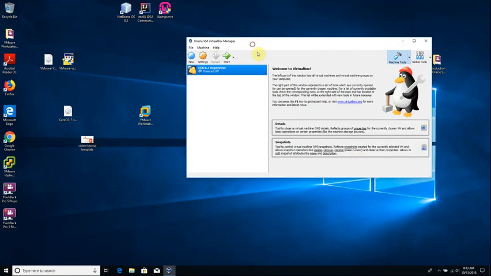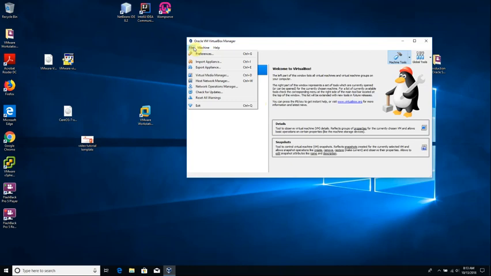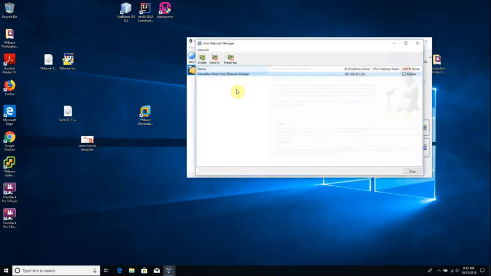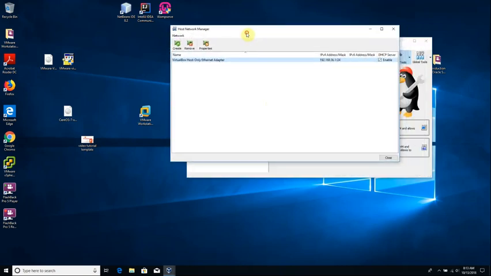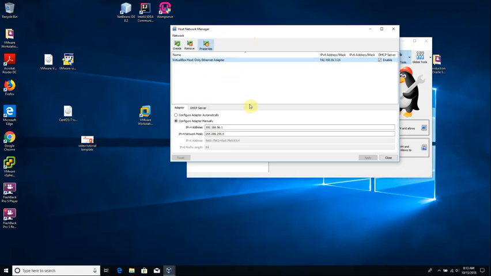So I want to show you one more thing. For example, if we go to File and we go to Host Network Manager, here we can manage the VirtualBox host only network adapter if we like. So if you go to Properties, we have two options. We can configure adapter automatically or we can configure adapter manually.